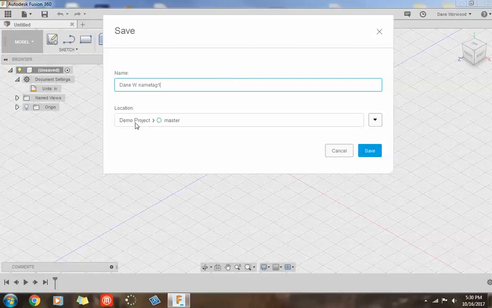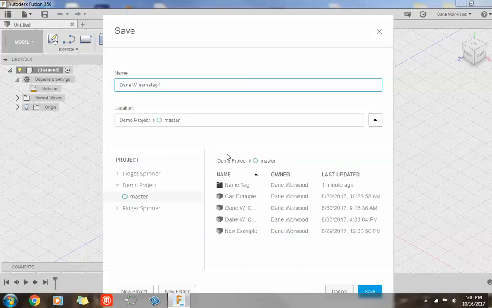Now look right here, it's in the demo project, which is good, but we want to pick the folder inside of that project. So you do the little drop down arrow here on the right, and you go down and pick your name tag folder. Here it is, or fidget spinner folder, and say save.